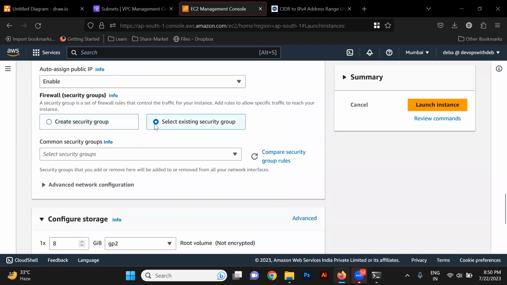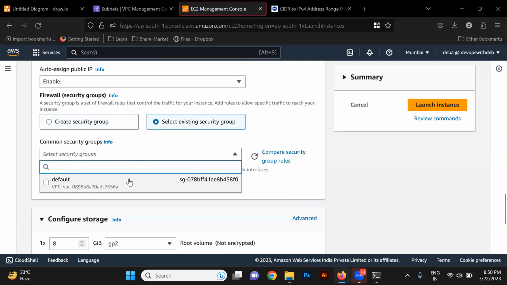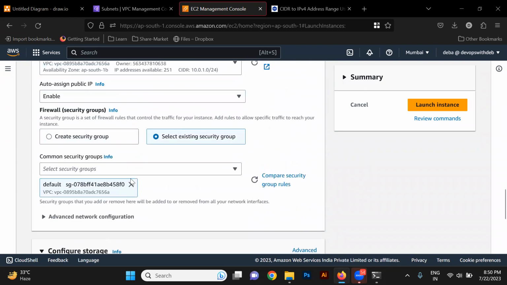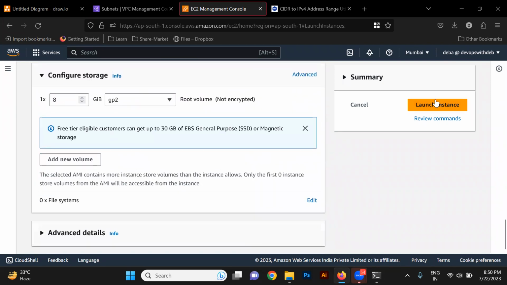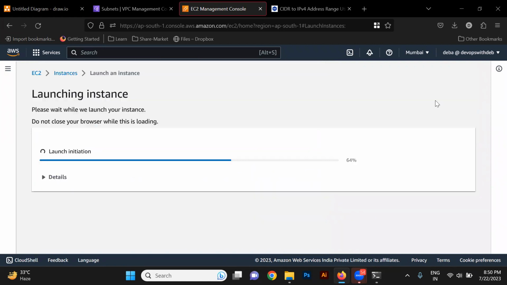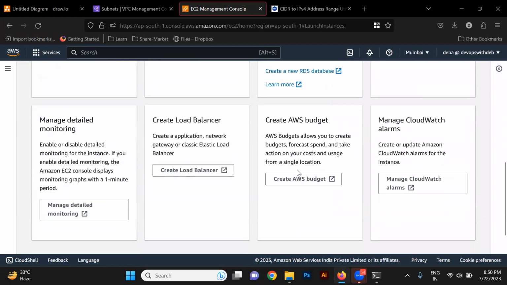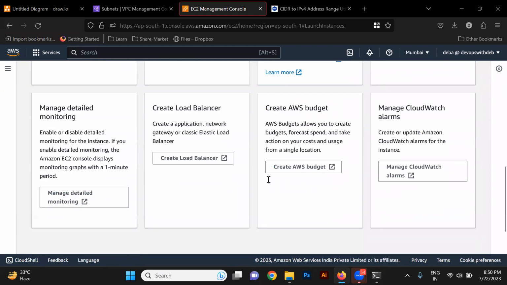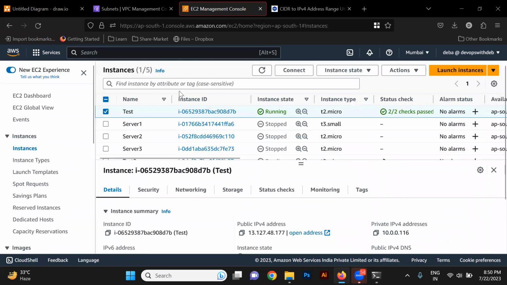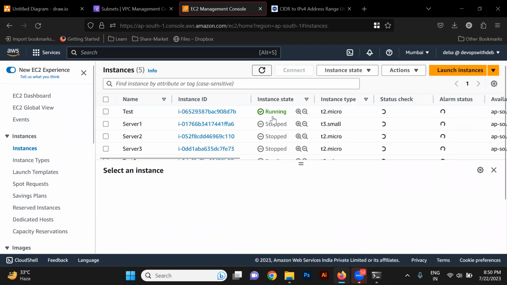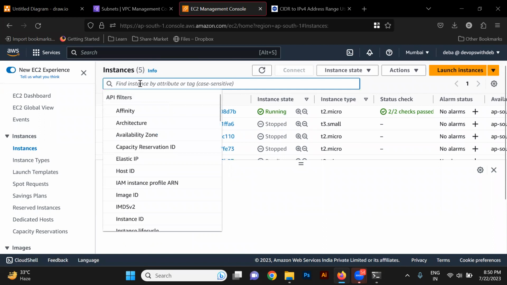And we will be using a different security group again. Let's launch this, right? Now we are going to launch this EC2 instance. Okay, the instance is launched. Let me check this instance. Let me refresh this panel, right? Let me also filter this name.